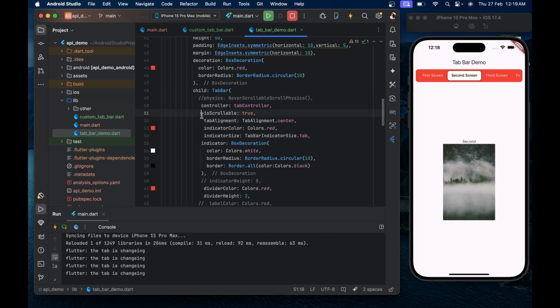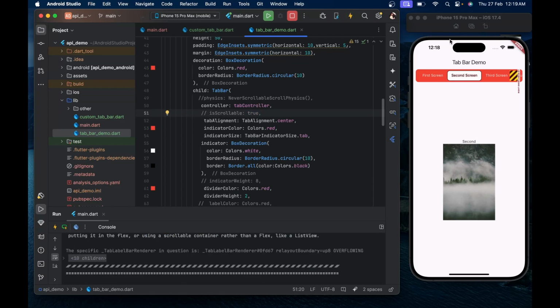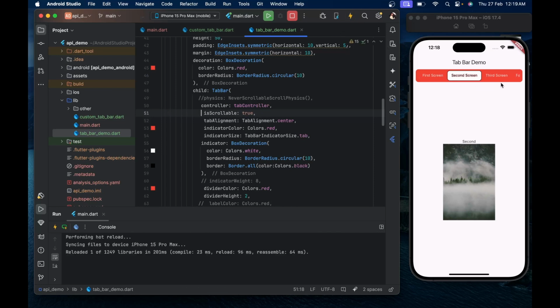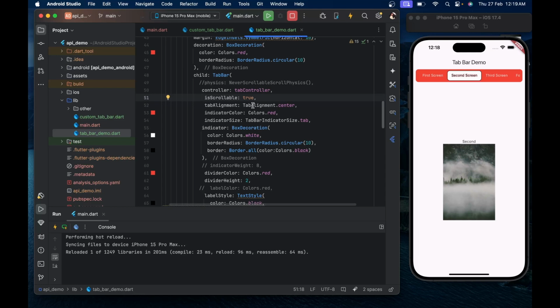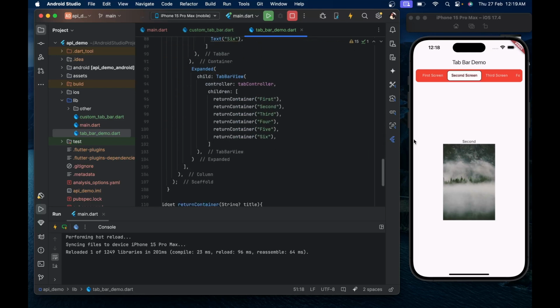And also you can apply isScrollable false, then it will completely stop the scrolling and it gives you the overflow error. So here you have to enable isScrollable true, so that your content will not throw the overflow error. And you can also stop the scrolling by user actions by applying the never scroll physics. Hope you understand.